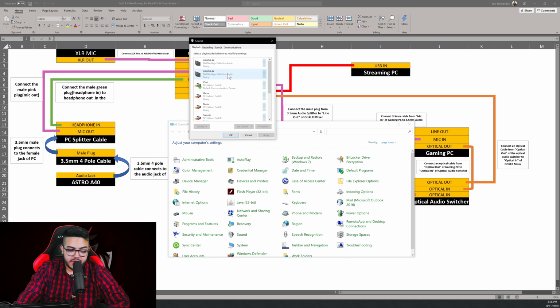and right here you're gonna have a tab. In this tab, what you're looking for is to make sure you set the GoXLR system device as default, and you want to make chat your default communication device. Why?